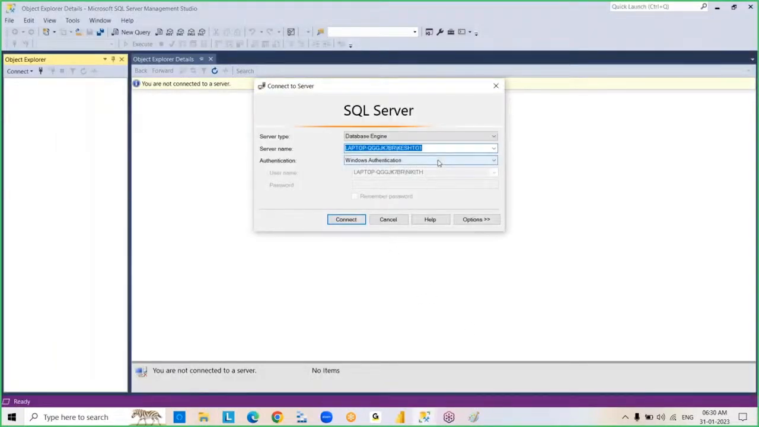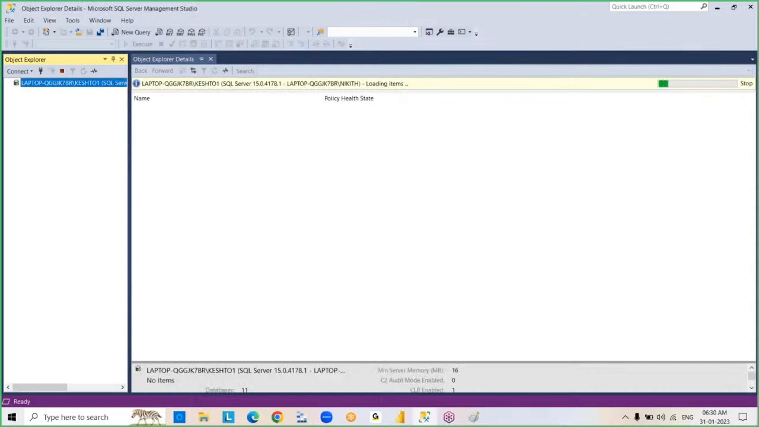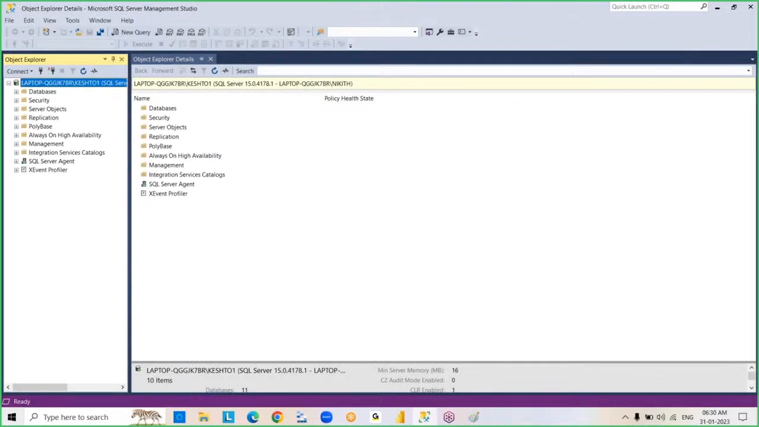See this. This is Management Studio environment. This is your server. So now just click on connect button. So we connected to Management Studio.